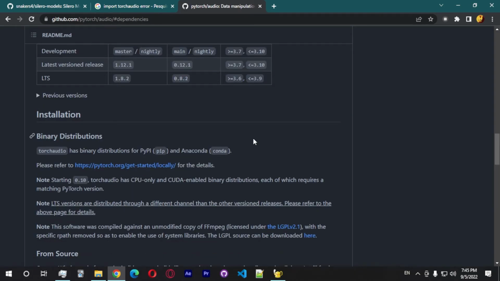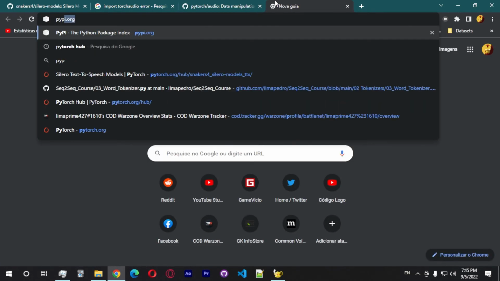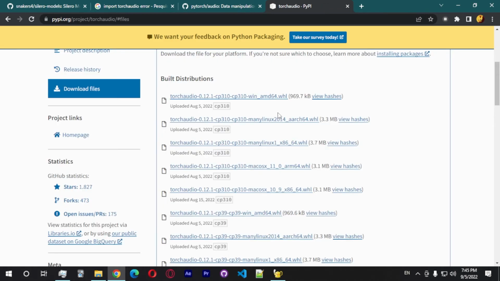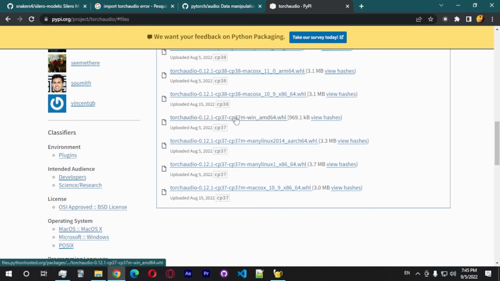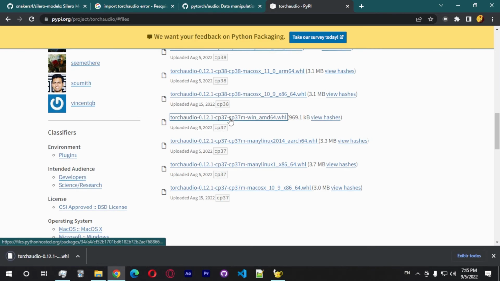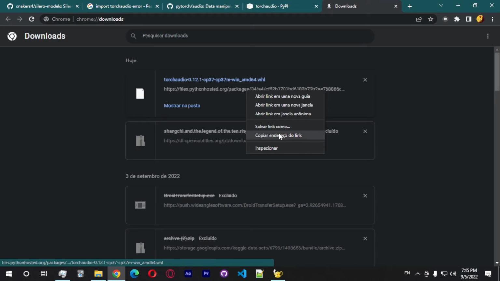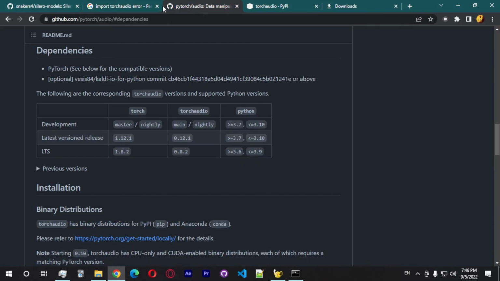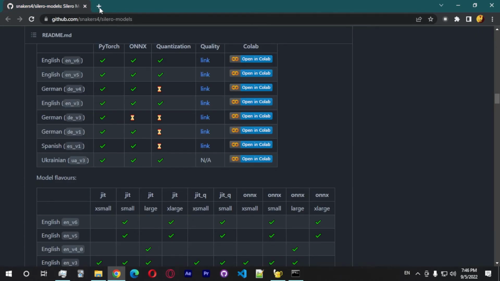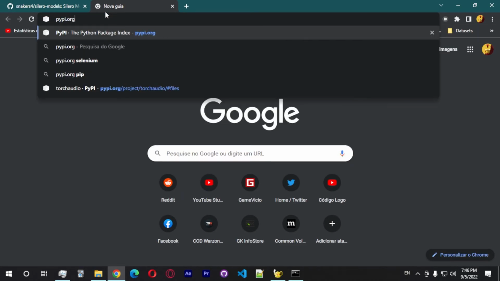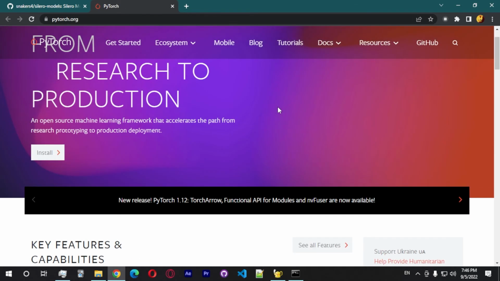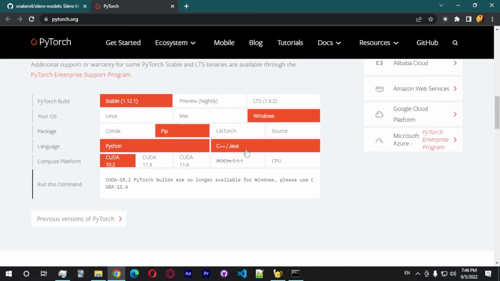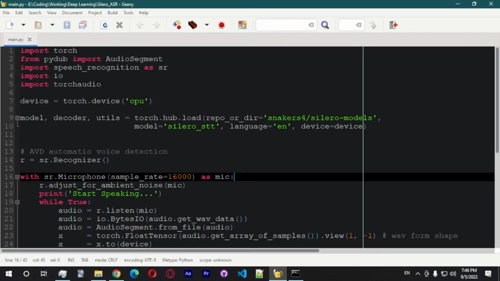Do we need to have Visual Studio? Let me go to PyPI to see torchaudio. Windows, it is this one. I'm going to go with CMD and pip install it. Either way, I'm going to go to PyTorch and install all the packages that it requires. I'm going to have to reinstall PyTorch to see if it's going to work. Stable. Let's try again.